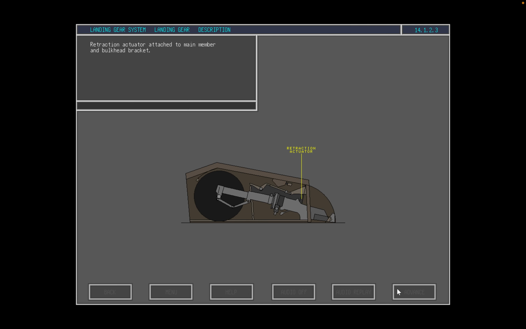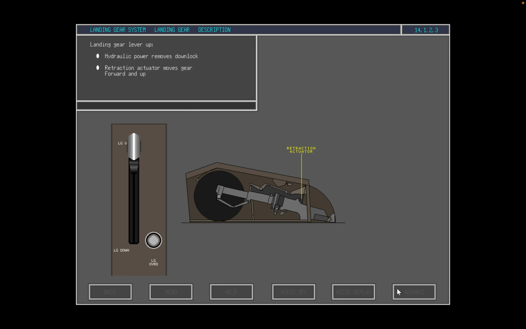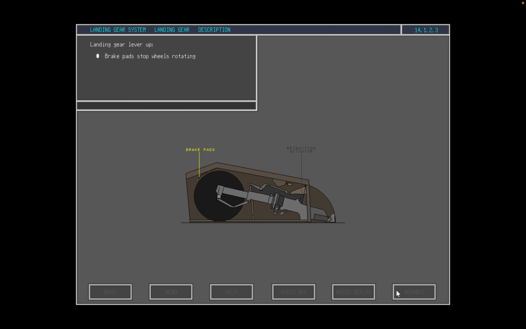The retraction actuator is attached to the main member on one side and the bulkhead bracket on the other side. When the landing gear lever is moved to the up position, hydraulic power removes the downlock and allows the retraction actuator to move the nose gear forward and upwards to the retracted position. The final movement of the retraction sequence brings the nose wheels into contact with the braking pads which stop the wheels. No uplock is fitted to the nose landing gear.